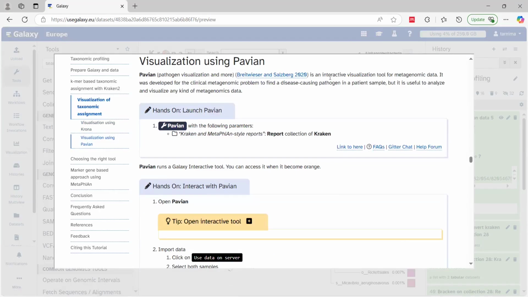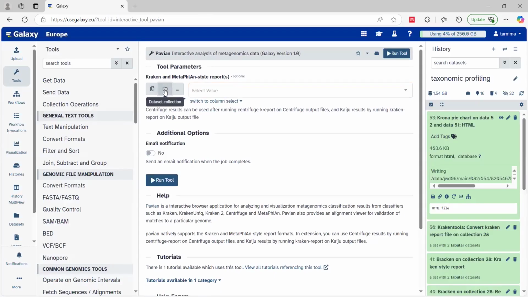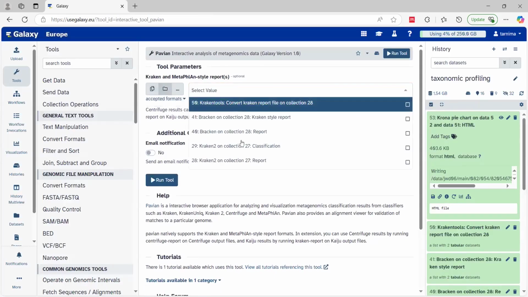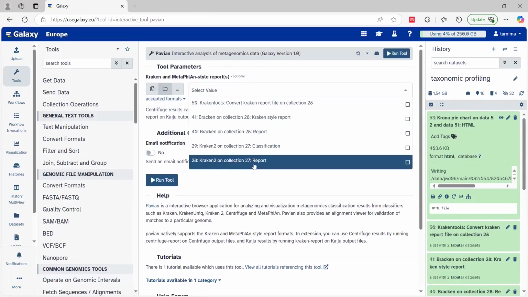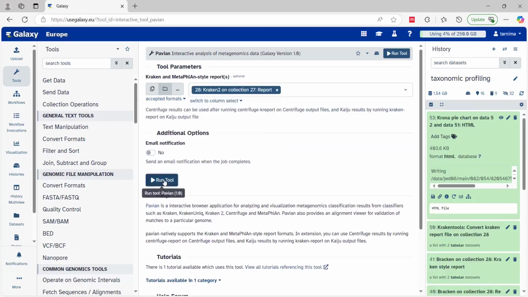It says that Pavian is an interactive visualization tool for metagenomic data. The thing is that we will move to the step of running Pavian. We will just click on the Pavian icon, this tool, and we will select dataset collection. We will choose the Kraken 2 report, Kraken 2 in collection report, and we will click run tool.